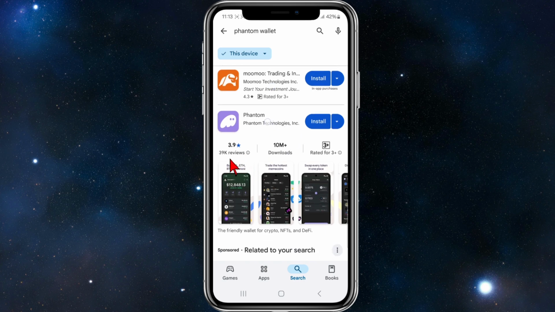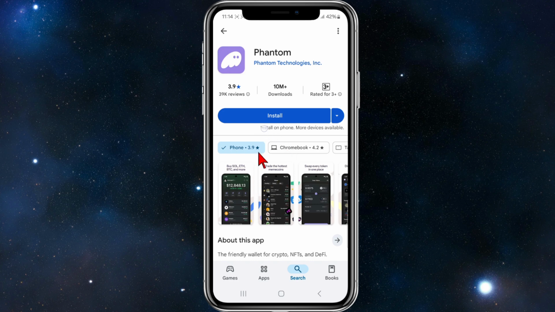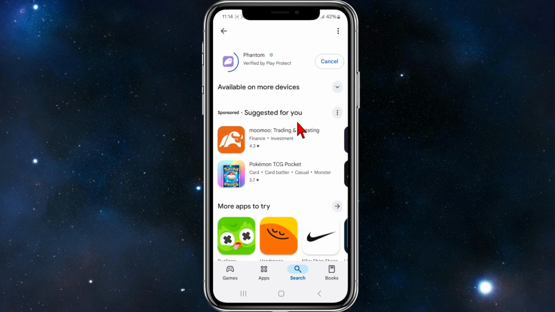At the time of recording, it's got 39,000 reviews and over 10 million downloads. So click into it and then go ahead and click on the blue install button. What this is going to do is download and install the app at the same time. So I'm going to click install.